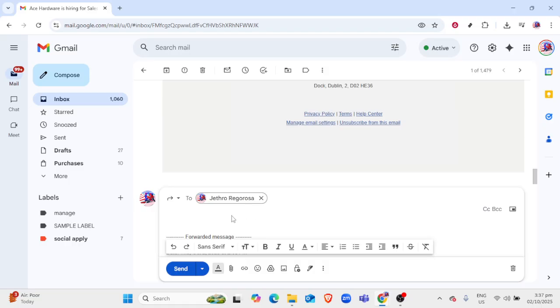By following these simple steps, you can easily manage your communications and share important information with others seamlessly.